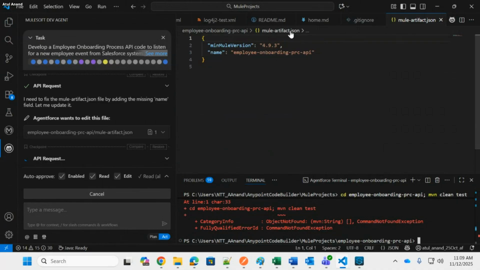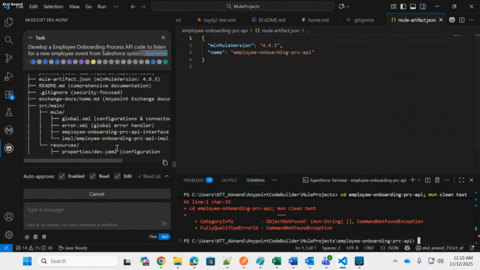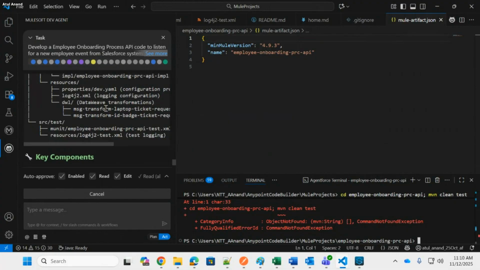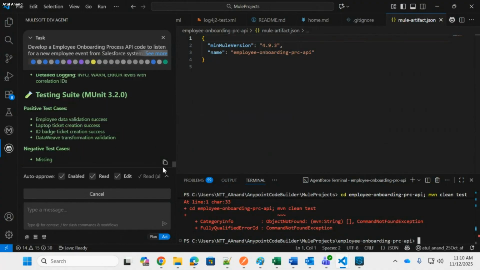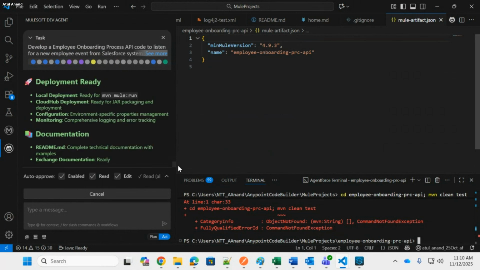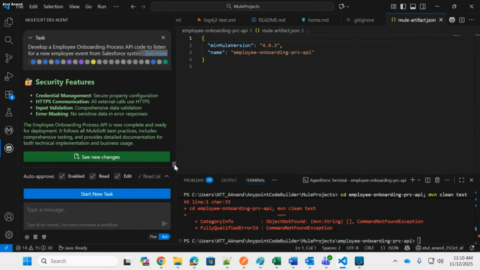Let's create this mule artifact JSON file. So yeah, the task is completed. All the code has been created. So it's telling what all things it has done as part of the prompt which I provided. Okay.